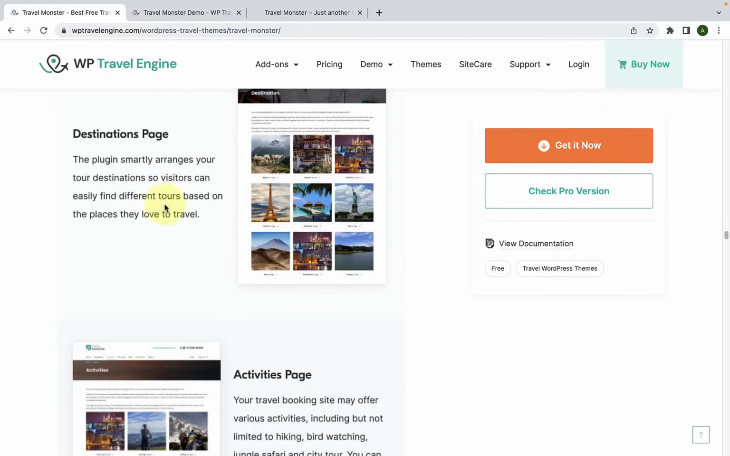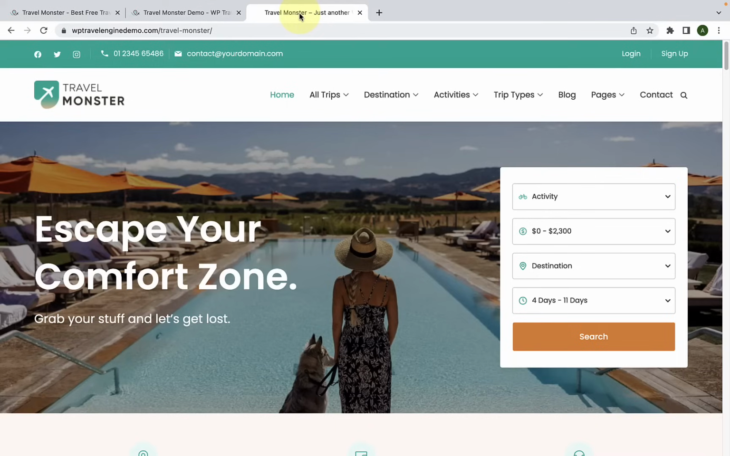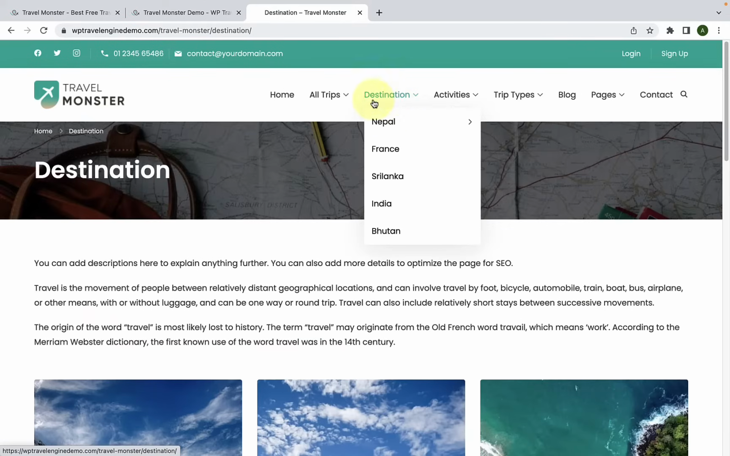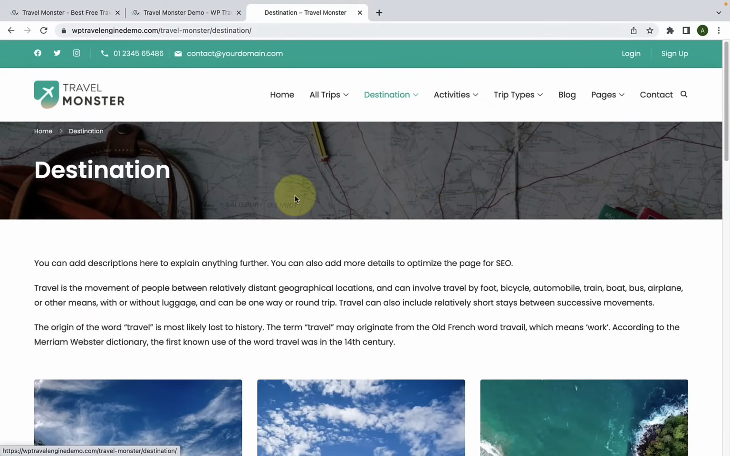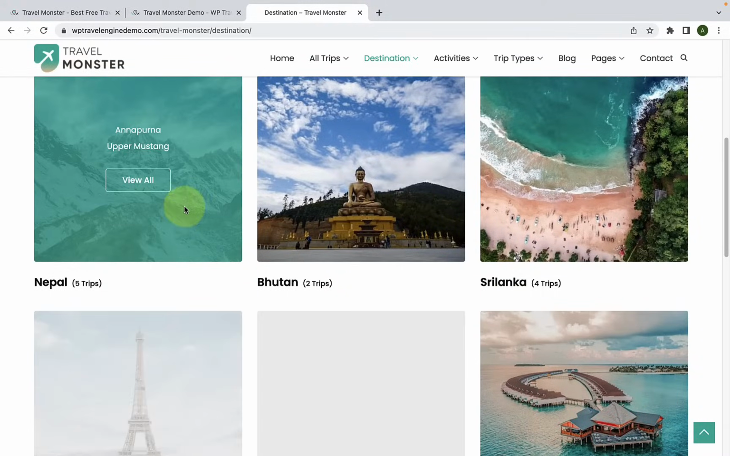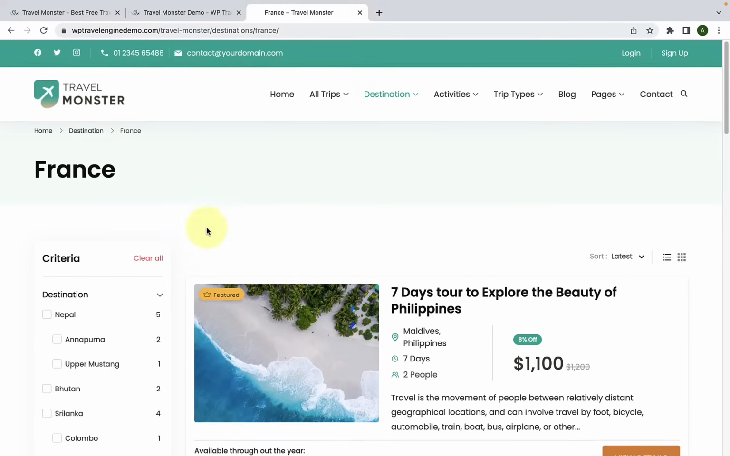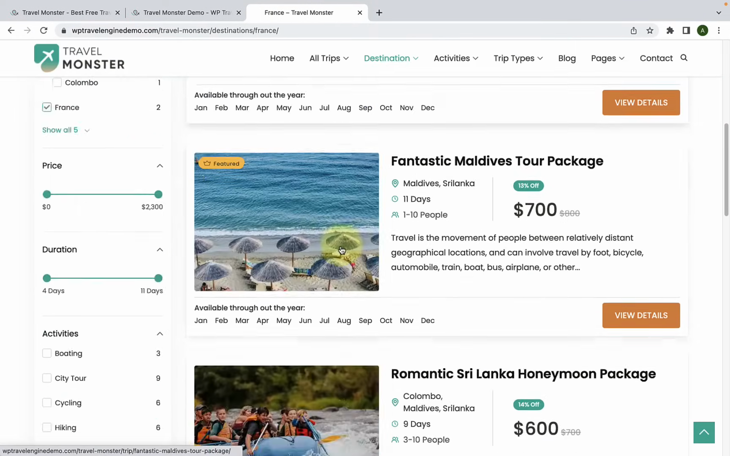Then you get the destinations page, where the tour destinations on your site are smartly arranged so that visitors can easily find different tours based on the places they love to travel. Let me show you the destinations page on our demo site. So here, this is the destinations page. And when your visitors click on the destinations page, they will be able to find all of the different destinations and the tours they can explore under that particular destination.